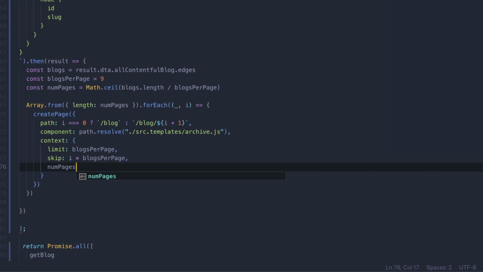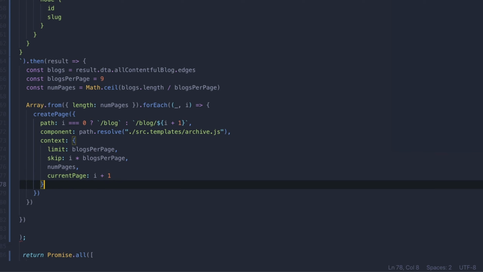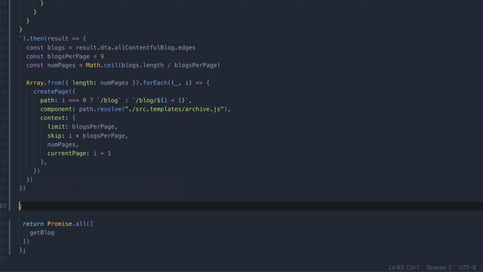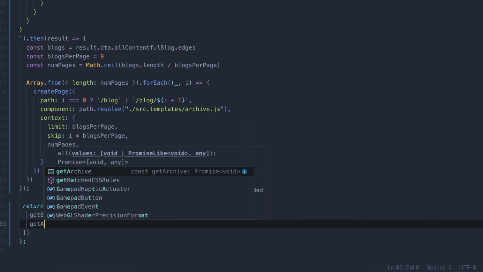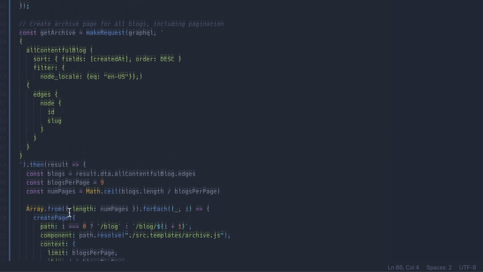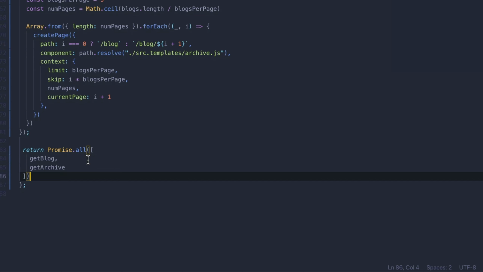Next up, we're going to have numberOfPages and then currentPage. And I think these are pretty self-explanatory. All right, and then we can go ahead and make sure everything's buttoned up here. It looks like I have an extra. There we go. And then we also need to make sure that we're returning this in the promise. So let's go ahead and do getArchive, and just make sure everything looks good here. It does. So I'm just going to go ahead and save that.